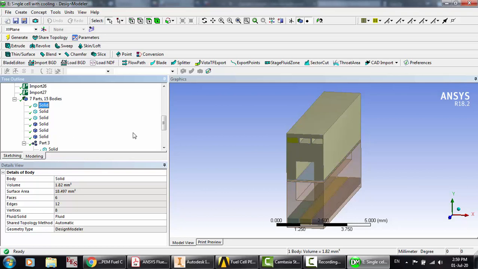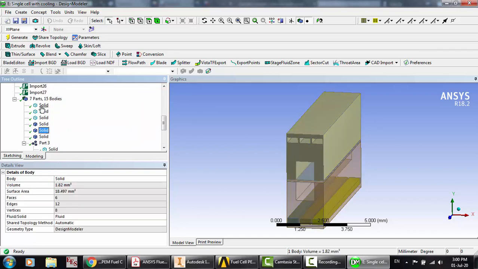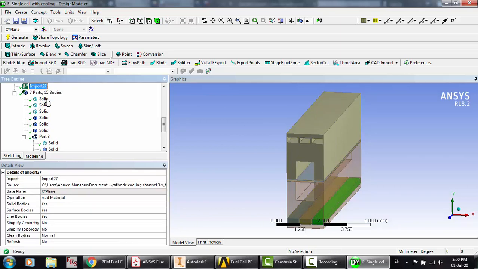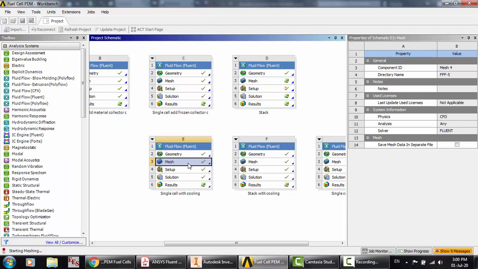So the idea here is to select the parts only of the single cell, the 9, and then create from new part, and leave the 6 channels alone. Do not include them in the part, because this will affect the solution. And again, make sure of fluid and solid. These are fluids. And then close and go to meshing, repeat the same thing, and only add the named selections for the new zones, the cooling channels, and give them inlets and outlets. That's it. It is just a repeating procedure.